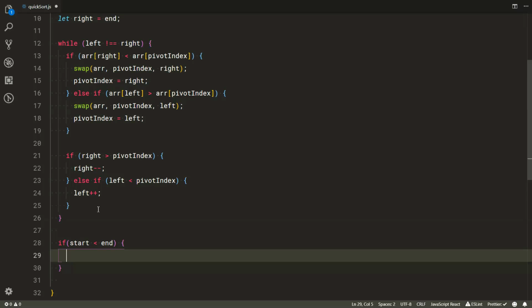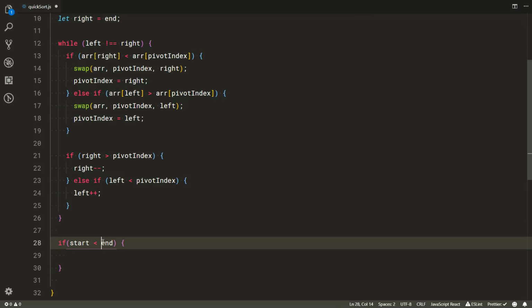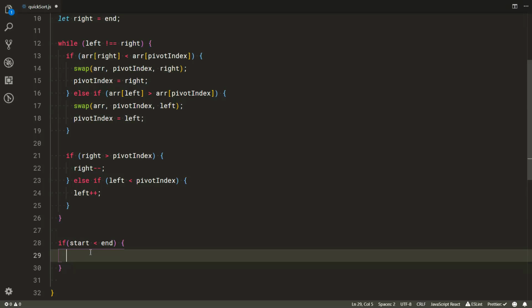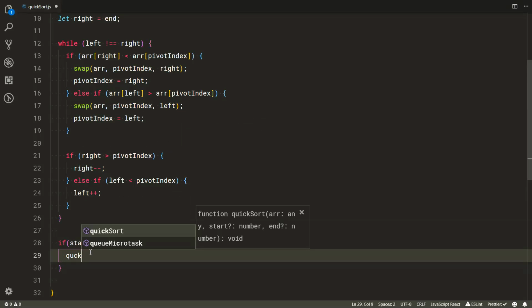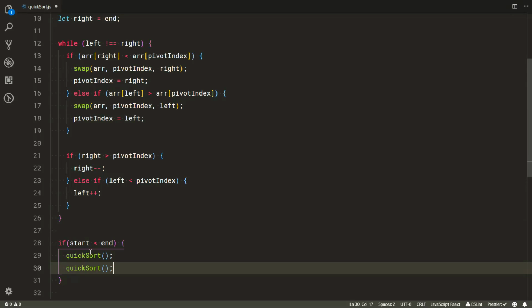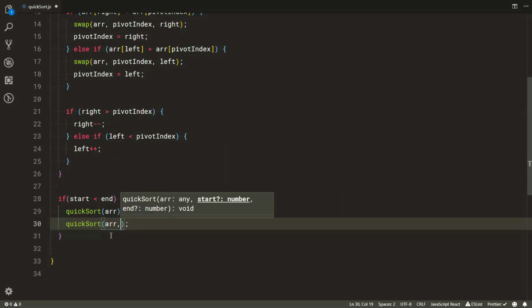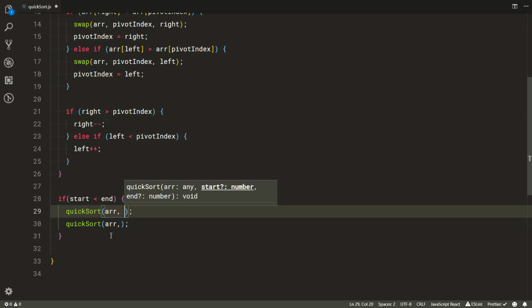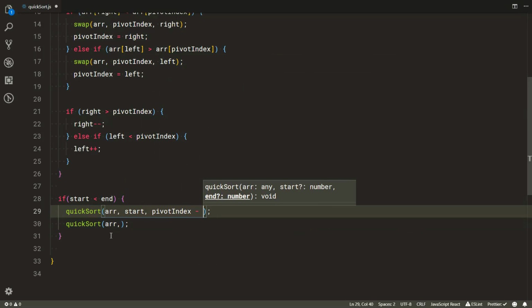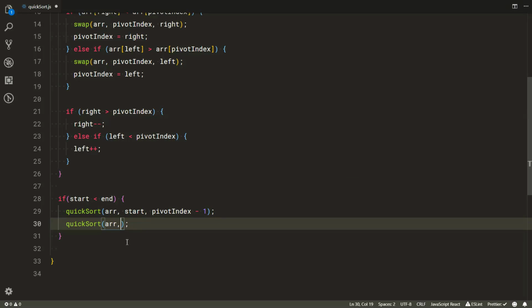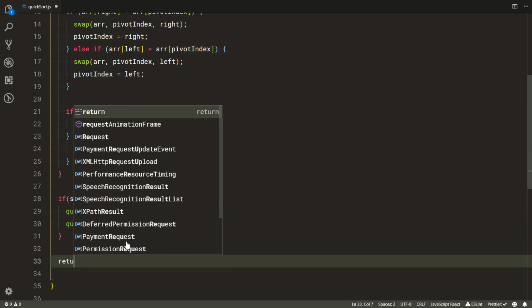And when they meet, let's say 0 and 0, it got to the point where it has no elements to sort, so we don't need to call the algorithm again and again, because that would cause infinite recursion. We now call quicksort two times, for the left side and for the right side, and we pass the array to both of them. For the left side, we pass the start until the pivot index -1, because the element at the pivot index is already sorted. And then we go from pivot index +1 until the end. And we return the array.